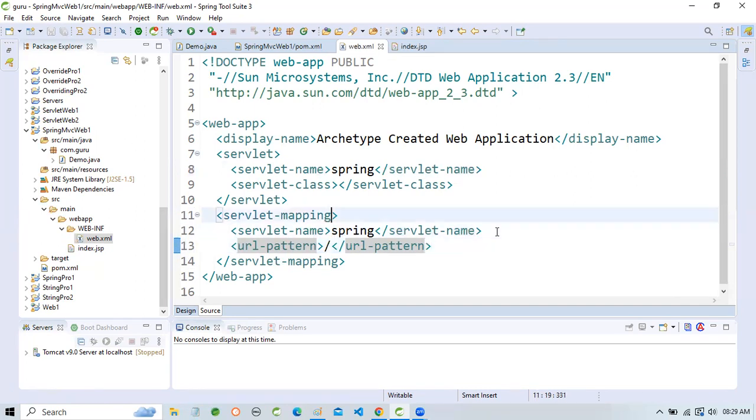After that, here we will declare a servlet class name. The servlet class here is DispatcherServlet, but this is a predefined servlet class. This is not user defined. I don't know the location, the package name of this servlet.